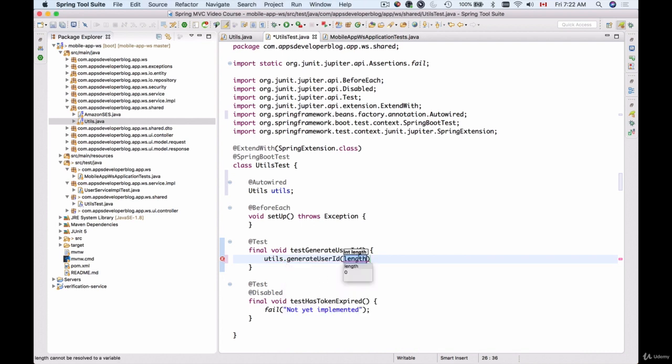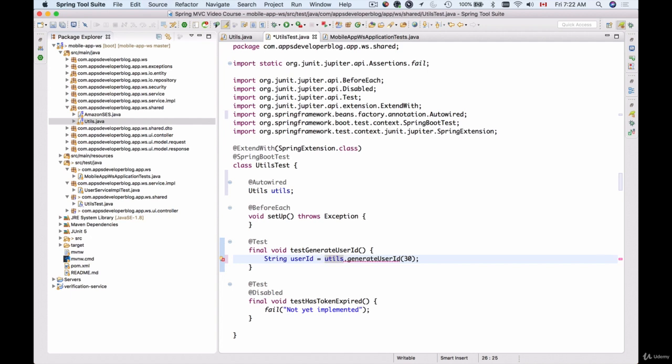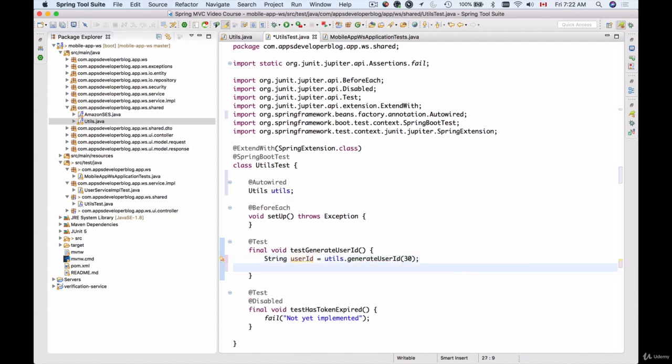Generate user ID takes one argument, which is the length of the generated user ID that we want to have. Let's have it equal to 30. So this method will generate a user ID of 30 characters long. So I will create a new object, user ID, equal to the generated user ID. And now I can use assertions to assert that user ID is not null and that user ID is exactly 30 characters long. So I will use assert not null and give it user ID.